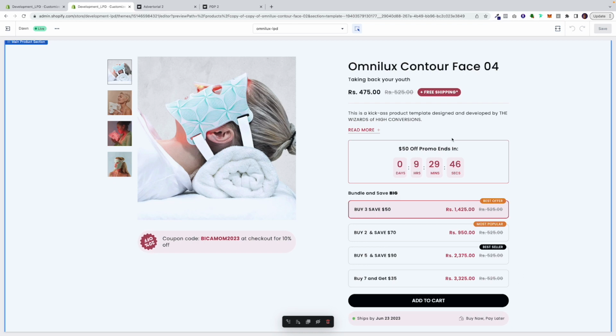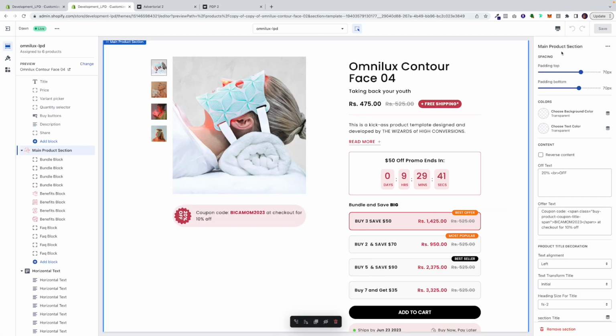All of this could be edited inside the Shopify editor on the 2.0. You don't need an app. It's native. Say goodbye to monthly recurring apps. This is 100% native. You could edit everything here.